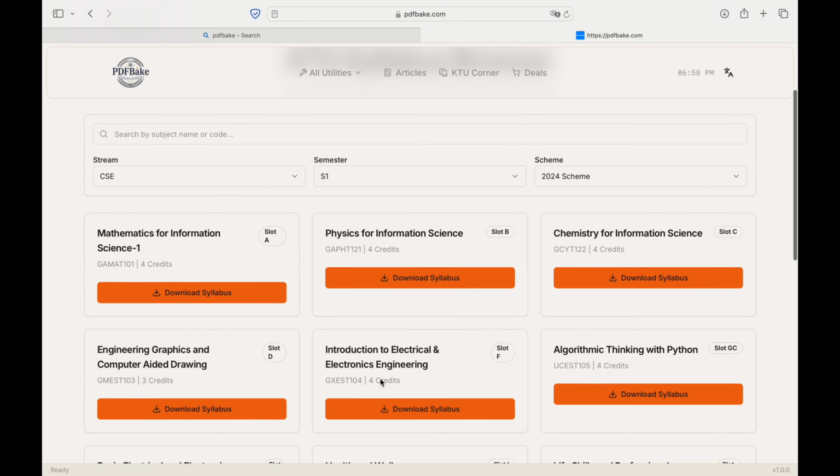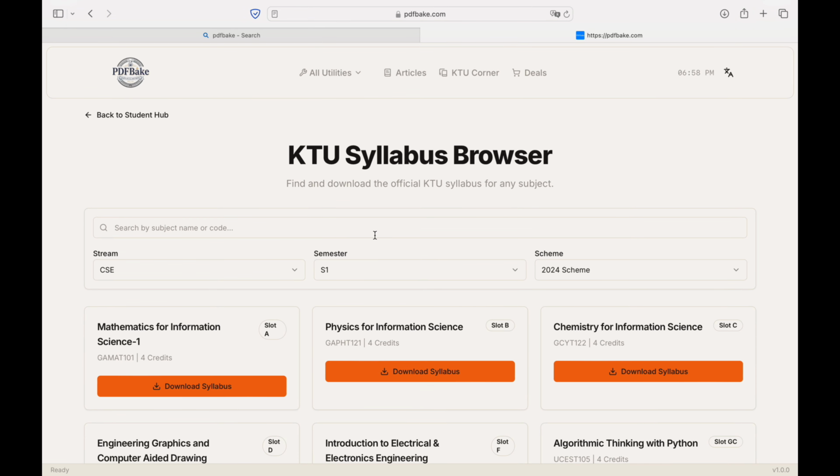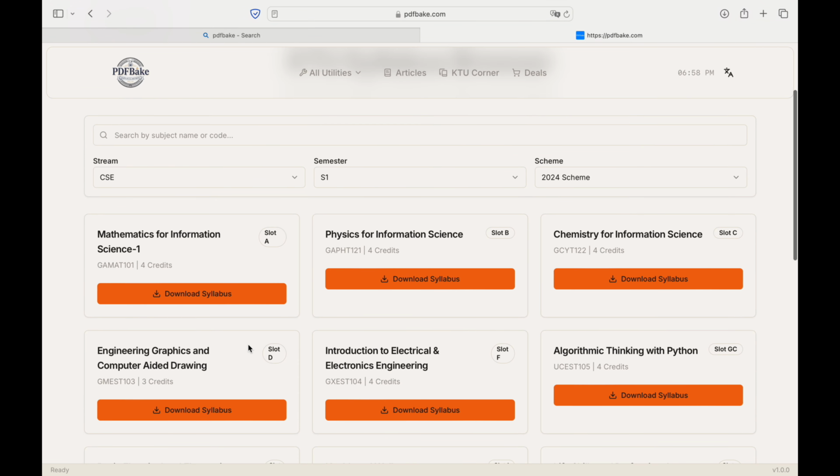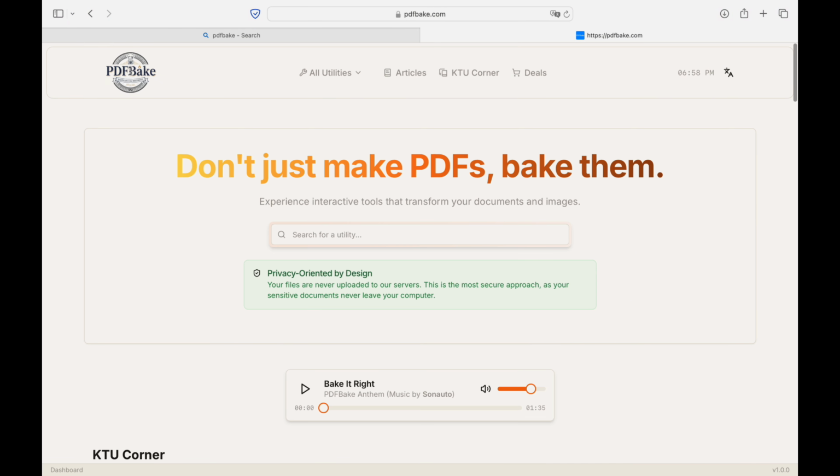It also has a feature called the Syllabus Browser, which makes it easy to directly download your syllabus PDF. Just select your semester, and the syllabus for that specific term will be ready to download instantly. That's it. You now have your KTU syllabus in just a few clicks.